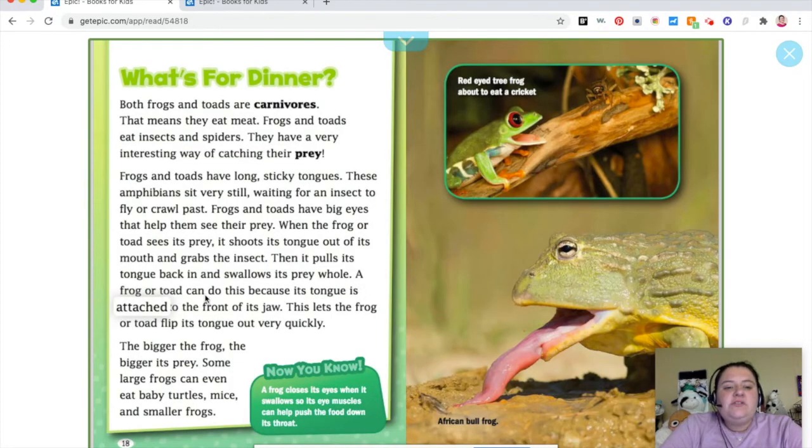A frog or toad can do this because its tongue is attached to the front of its jaw. This lets the frog or toad flip its tongue out very quickly. The bigger the frog, the bigger its prey. Some large frogs can even eat baby turtles, mice, and smaller frogs.